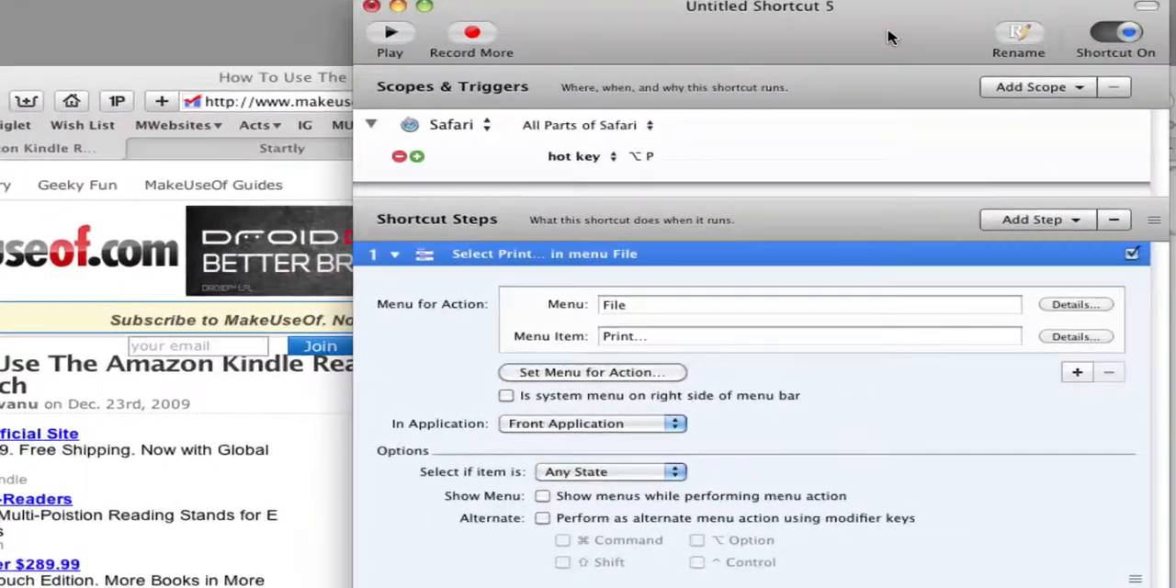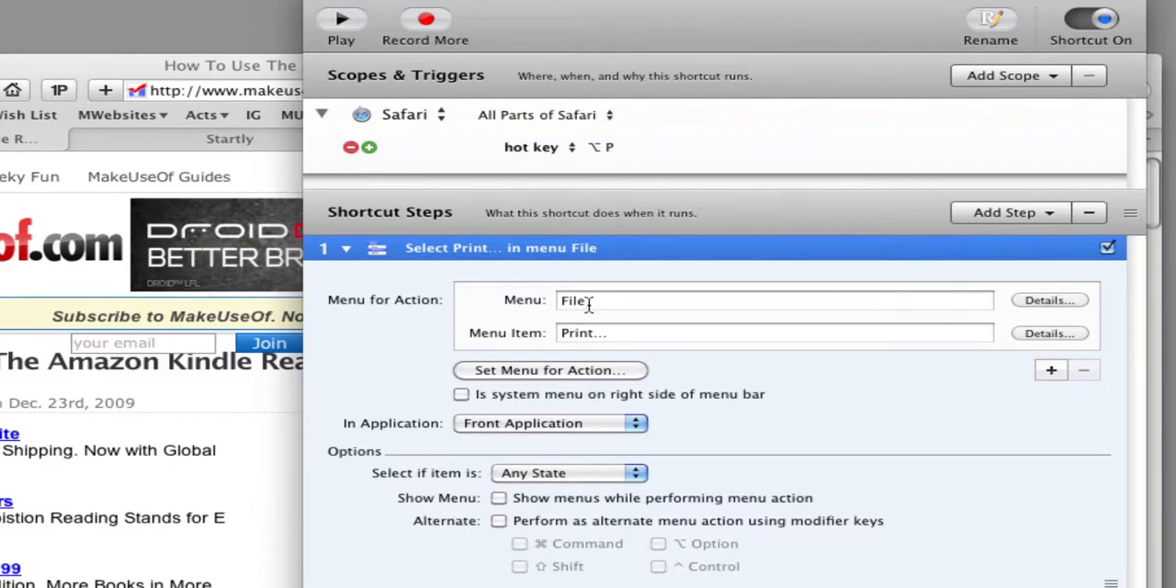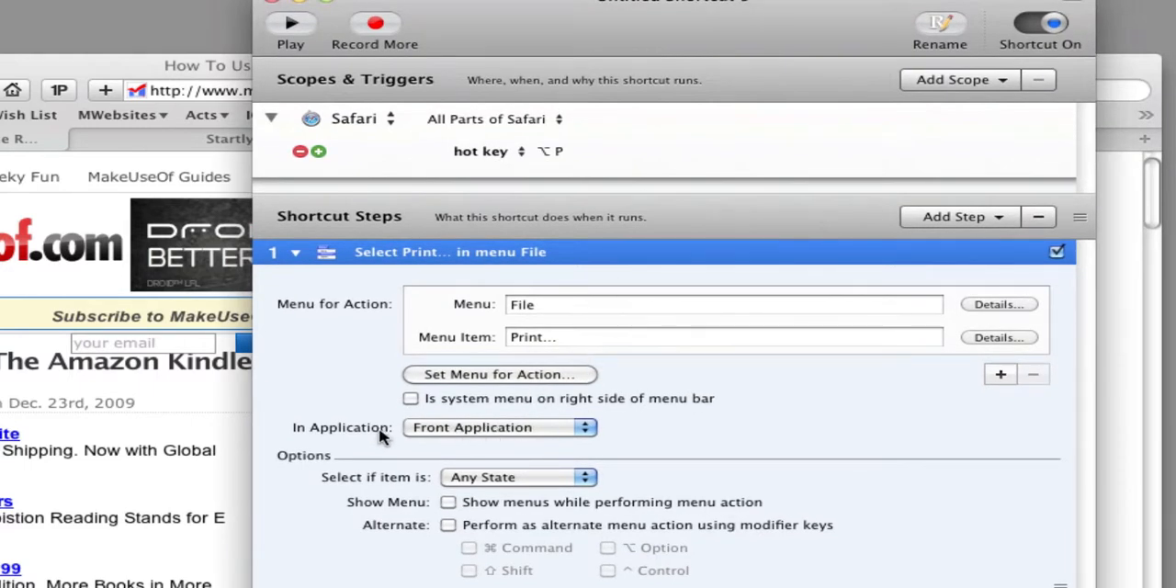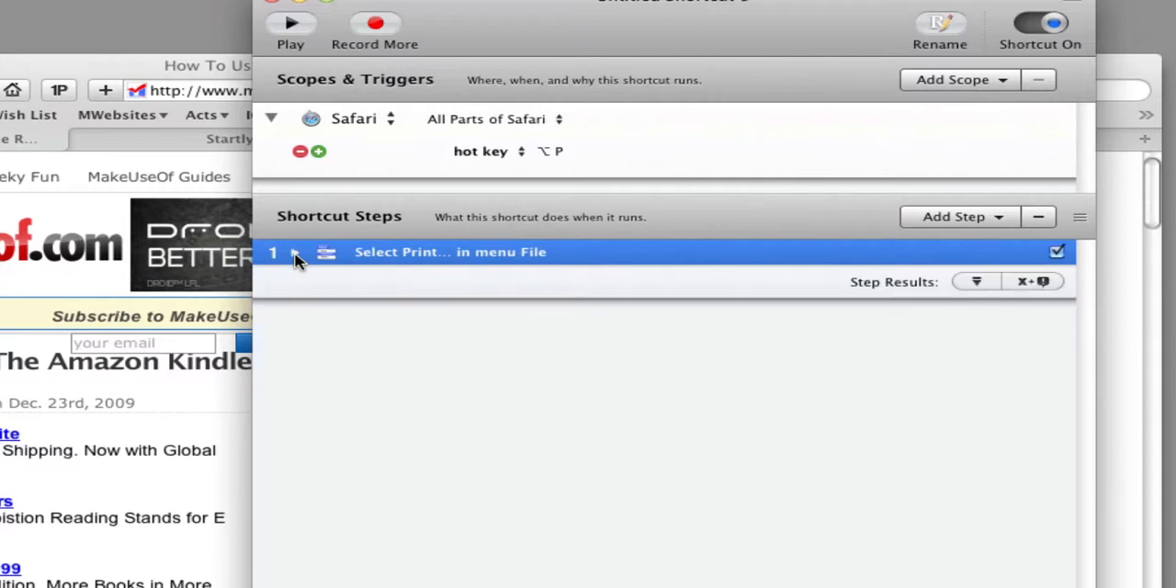And then after you do that, you'll see that it is put in File, Print for you, even with the ellipses here at the bottom. So that's set up for you. You want to keep the application in the forefront here, so all the other selections are okay. And then, since you're done with this, you can kind of minimize it here.